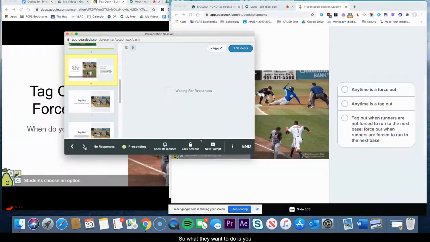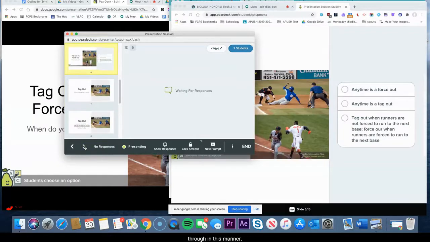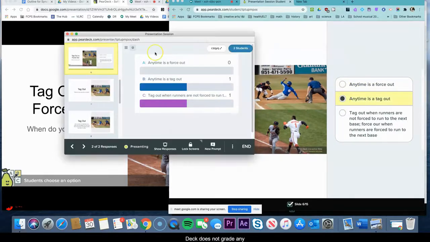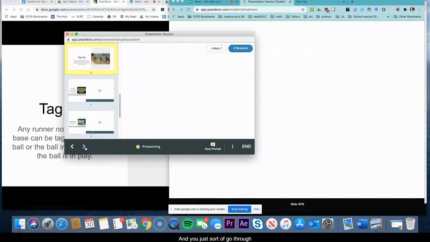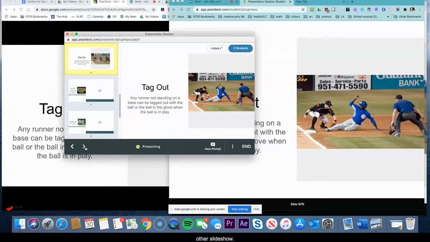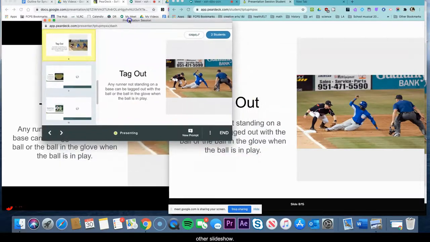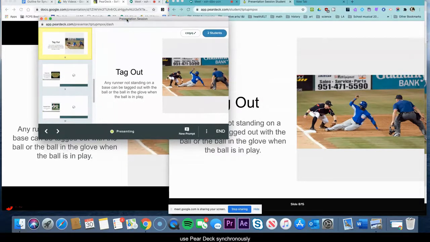So you would just continue going through in this manner. You can wait for the students to respond, keeping in mind that Pear Deck does not grade any responses, but you do see the responses. And again, you mouse over and you can see the names of the students who responded. And you just go through this as you would any other slideshow. So hopefully that helps you use Pear Deck synchronously with your students.